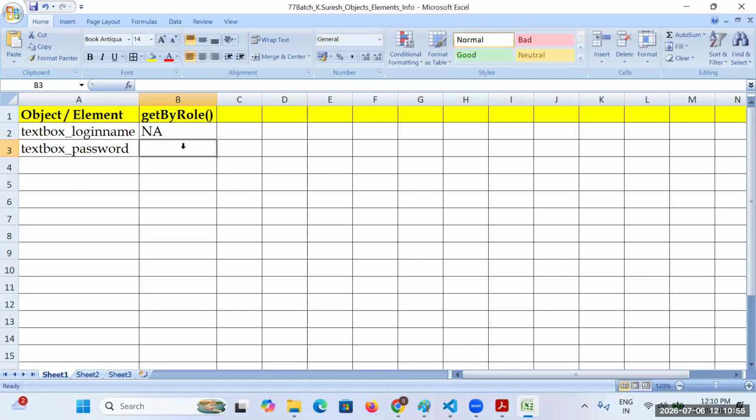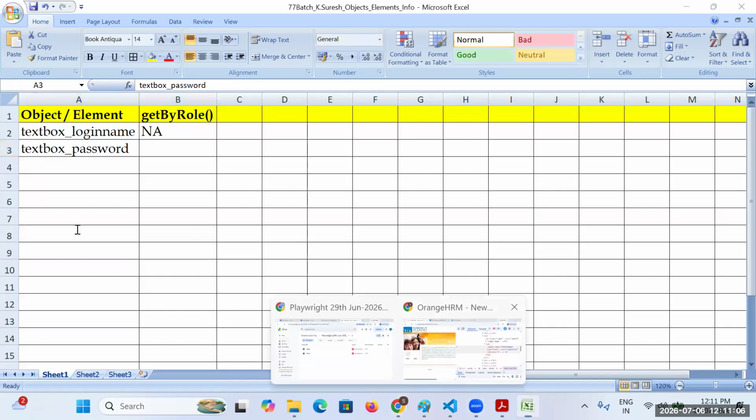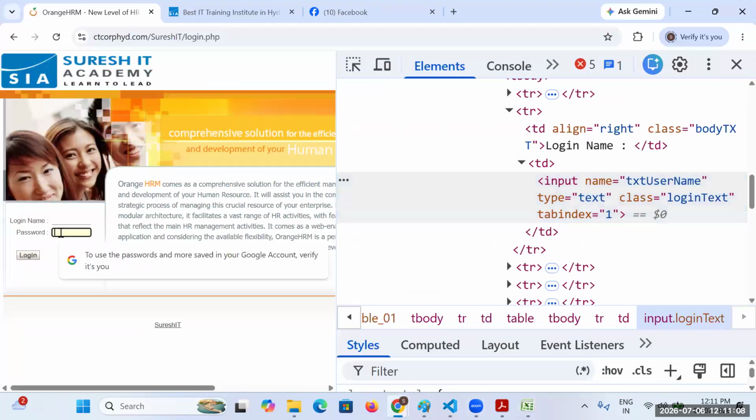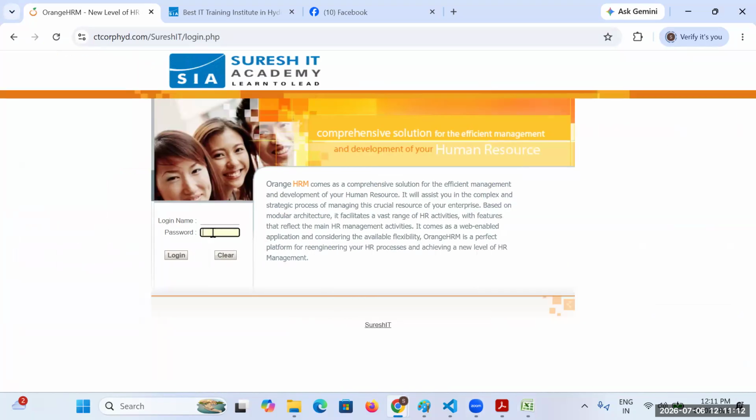Right. So how will you be doing? Let's see here. Right. So now you can see that. I want to find this object. This is a text box. I want to find this object. How can I find it?